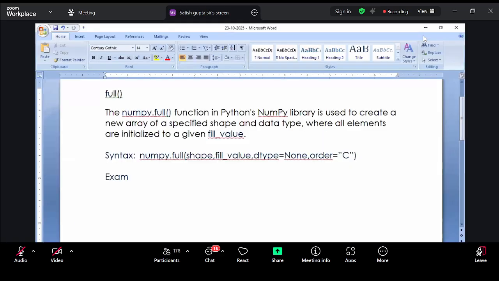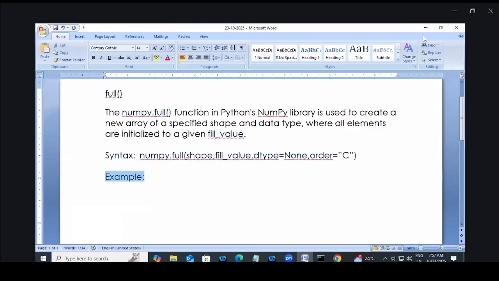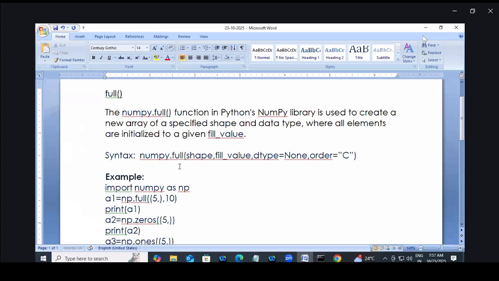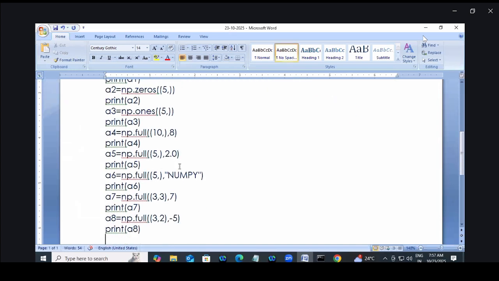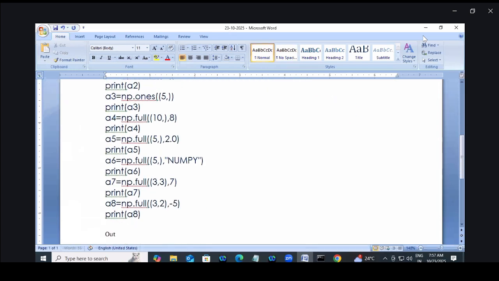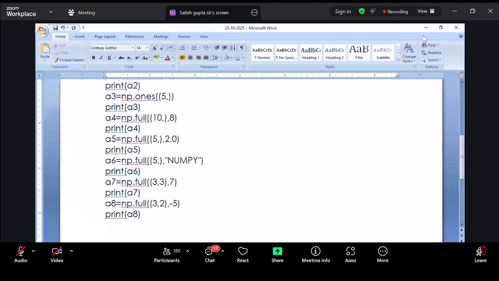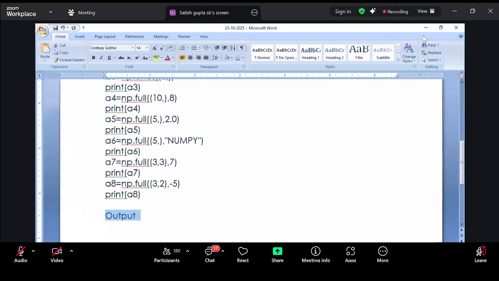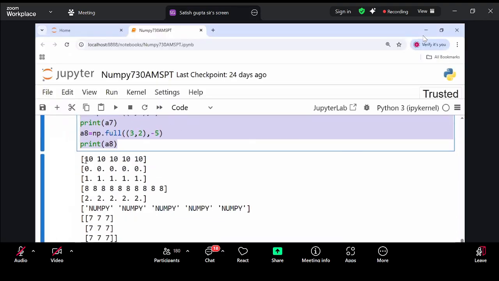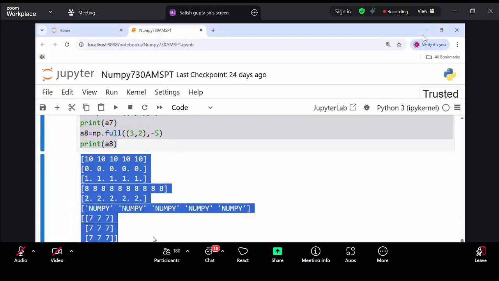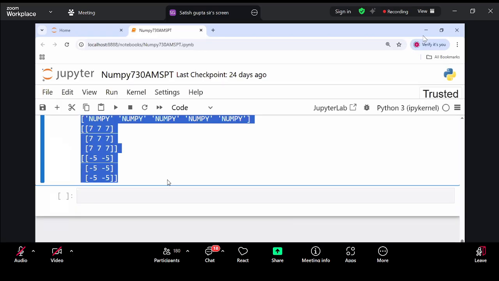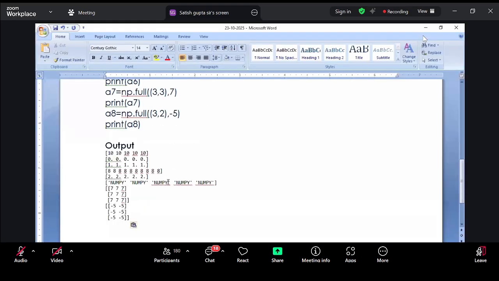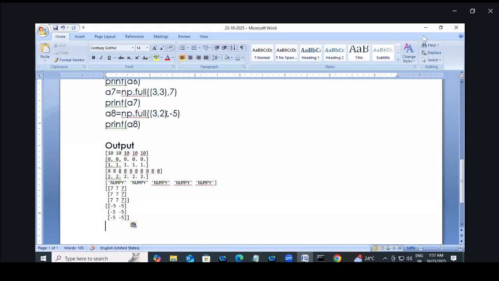So this is a function called full. You understood these functions: zeros, ones, empty and full. Zeros means create an array with 0 values. Ones means create an array with 1 values. Empty means it will create an array with uninitialized values. And full means you are creating an array with custom values or user defined values.